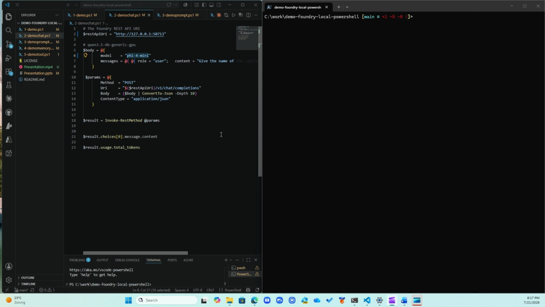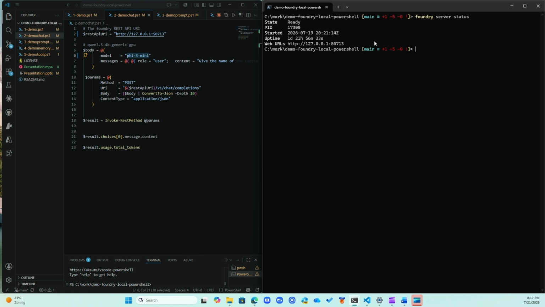So for the first demo, we will use the Foundry Local CLI, and the Foundry Local CLI comes with a local OpenAI API, and you can get the server configuration here. So here you have the URI and you see that it is ready. So let's start. You have the code here. I have the REST API URI in a variable.